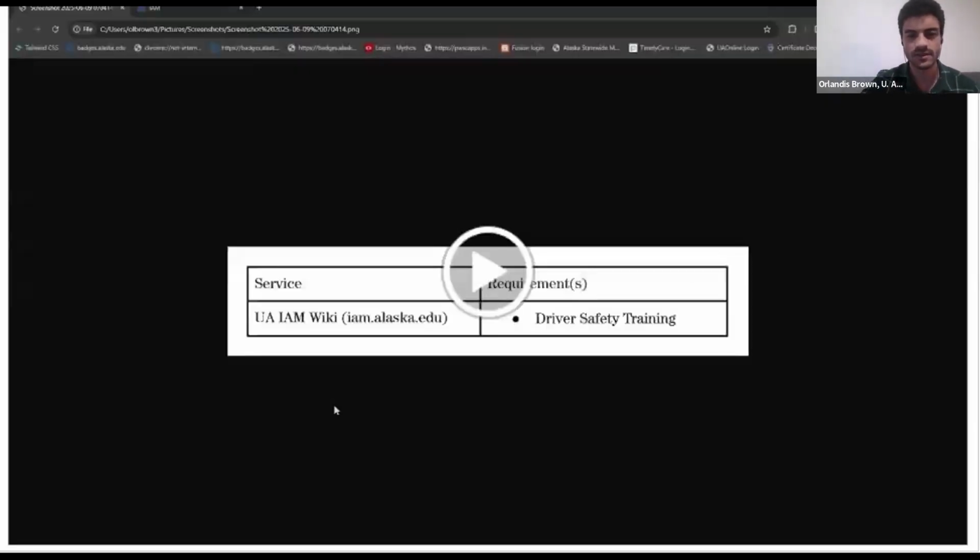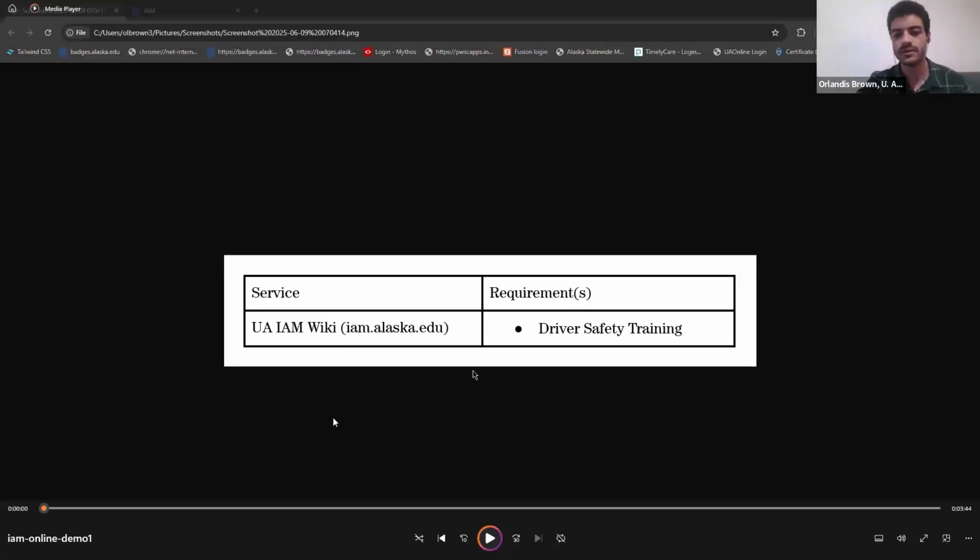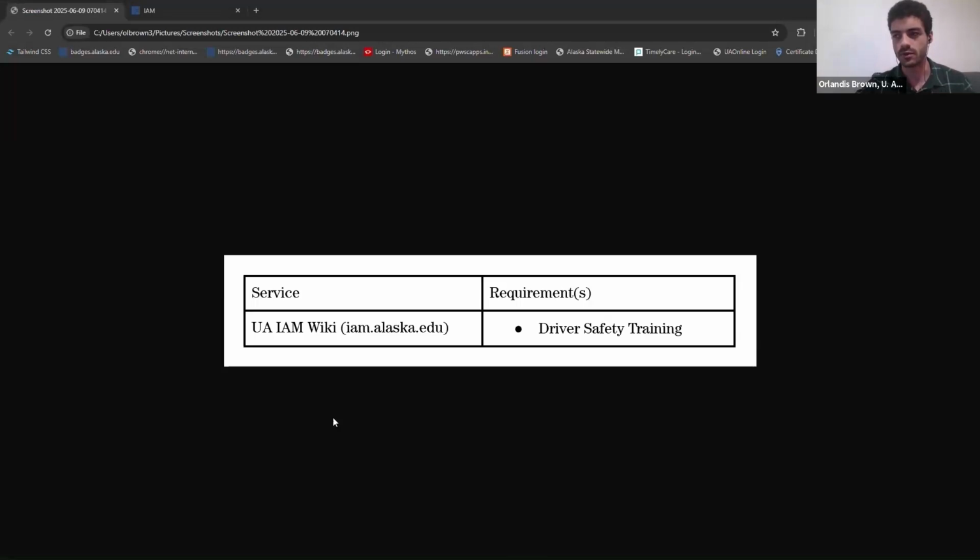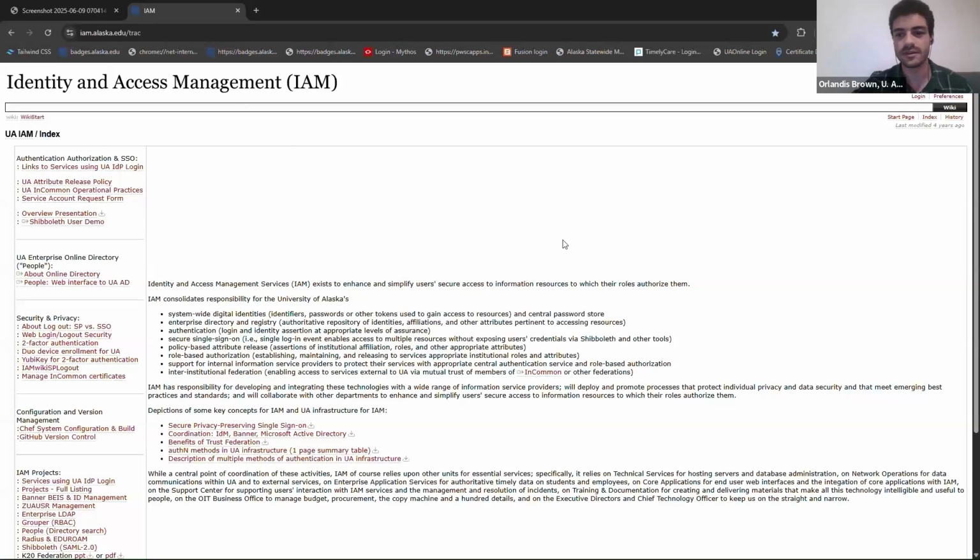So I'll go ahead and share my screen. I'll play a prepared video of a live demo, showing what it looks like to attempt login with a required training requirement. So here we have the service and the requirement defined. I'm just going to log into the IAM wiki for Alaska. I haven't yet taken the driver safety training that's required to log into the service. That's sort of just a placeholder requirement, but a good example nonetheless.